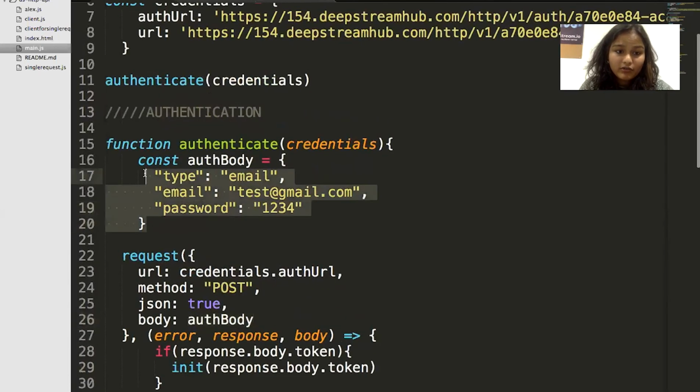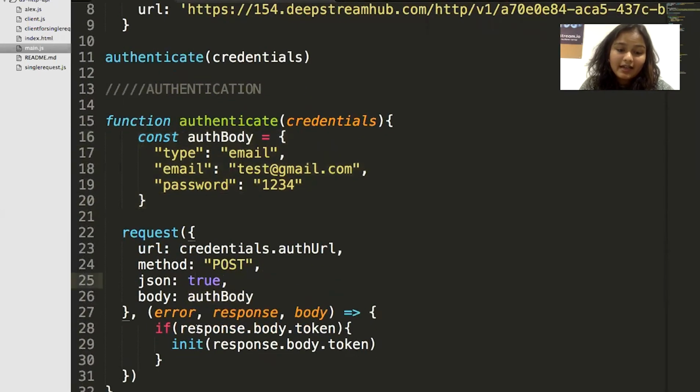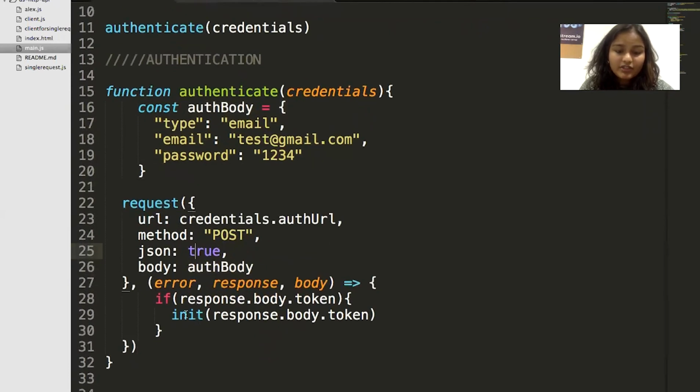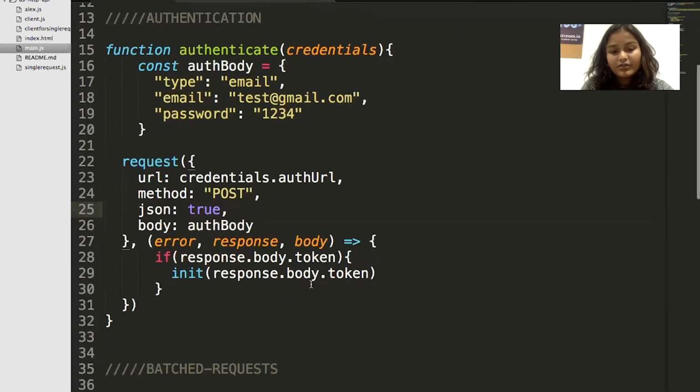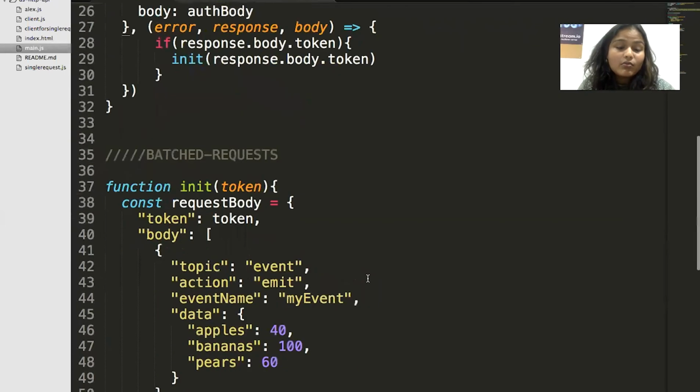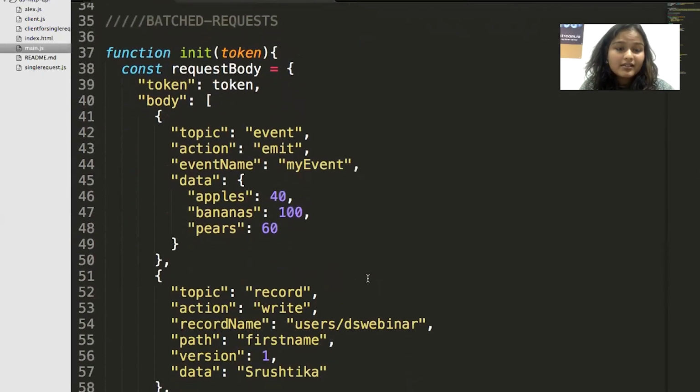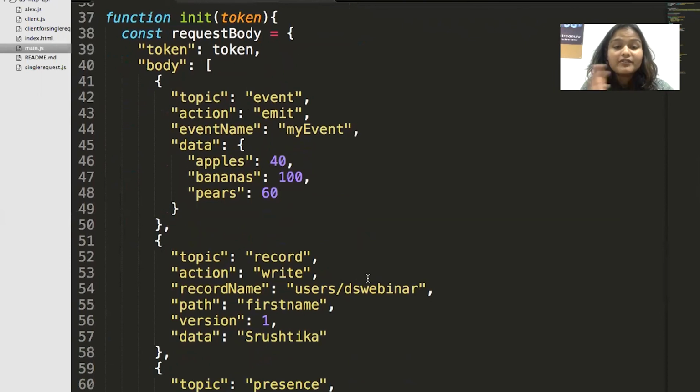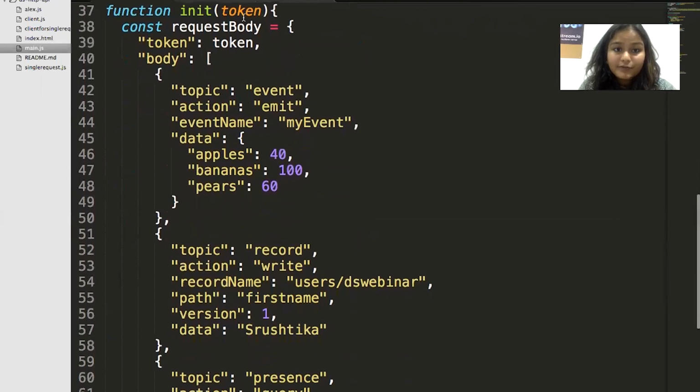This is the payload we are sending in the HTTP request, and when the response is given back, we're just initializing with the token which we receive, assuming that the auth was successful and we indeed receive a token. So once we receive a token, here is something interesting. You can actually batch your different kinds of requests together with Deepstream. What happens here is, of course, I have a token which I'm sending with every HTTP request, as I mentioned earlier, because HTTP is stateless and you can't really expect your authentication to be remembered by the Deepstream server.